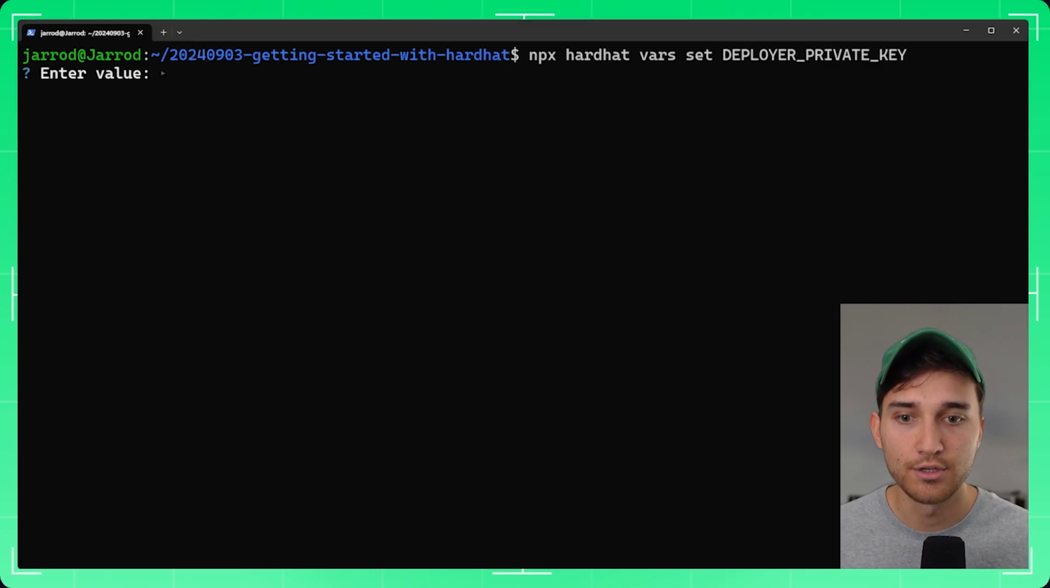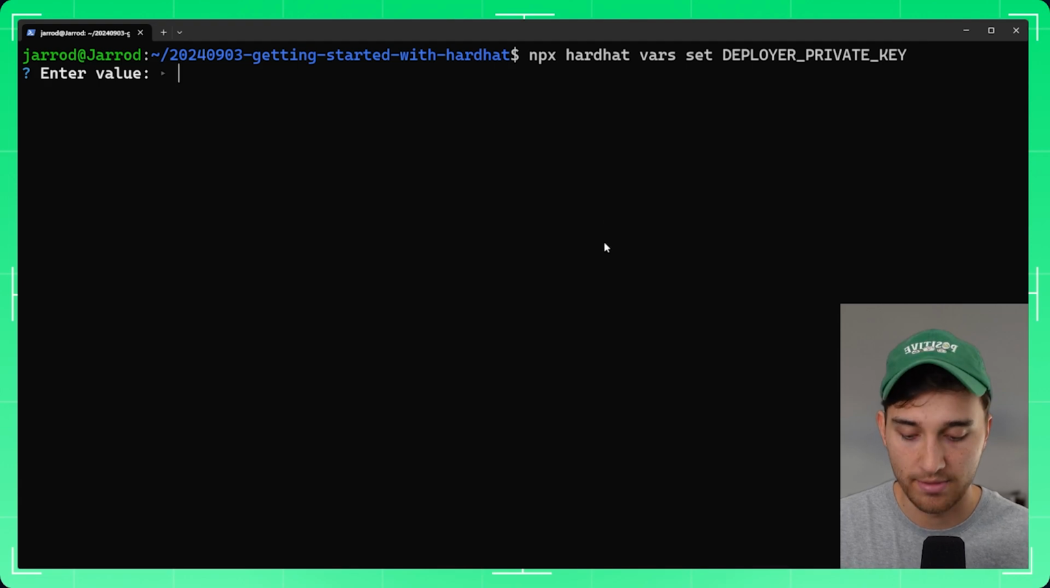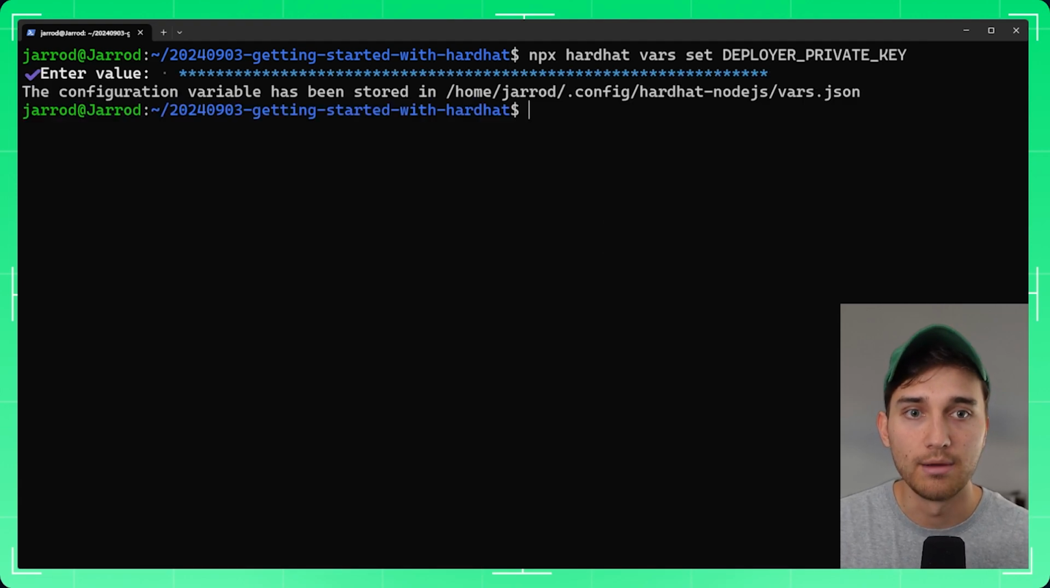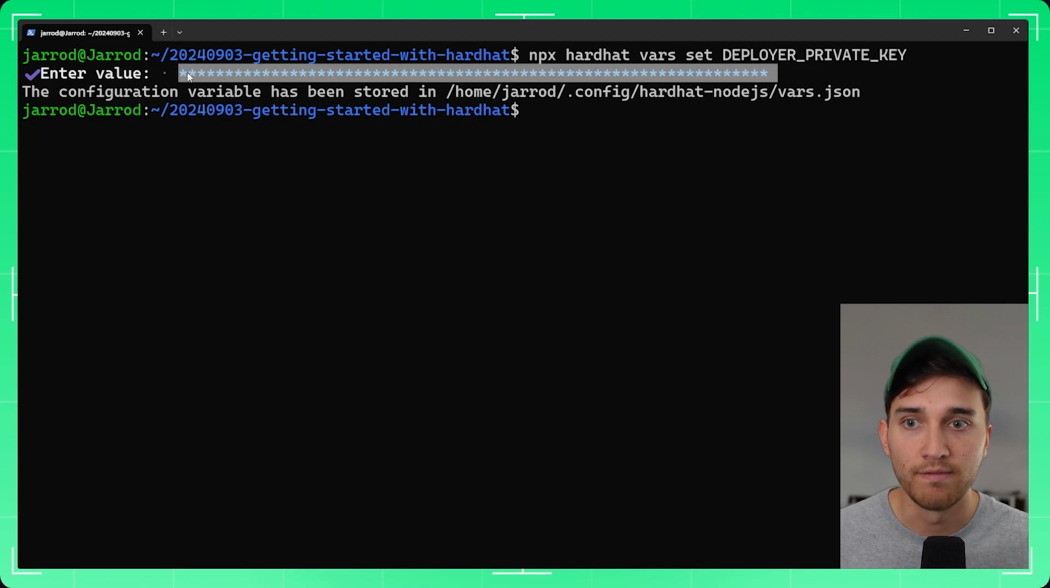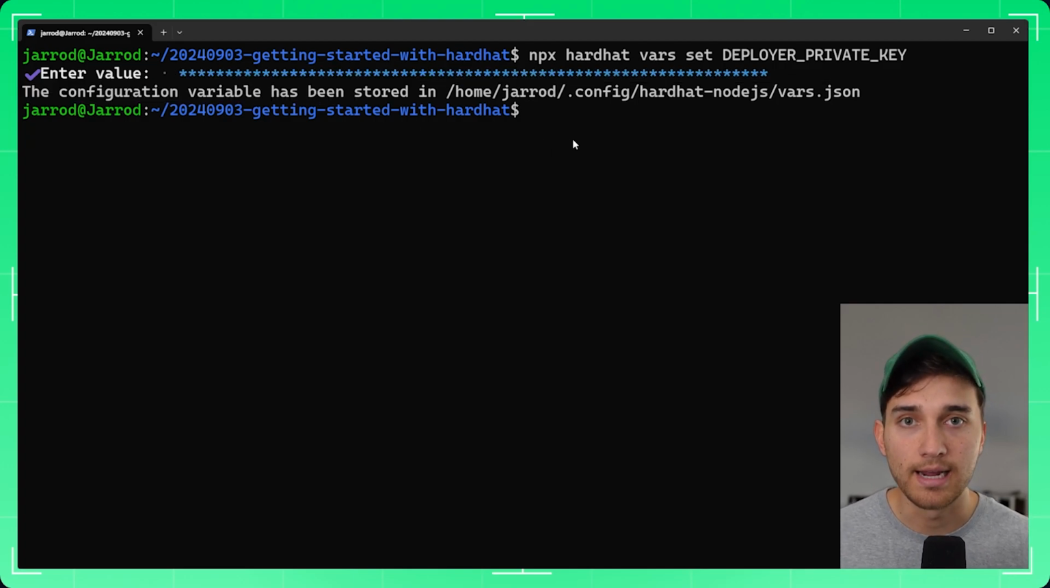And this is going to ask us to input a value. That is obviously going to be the private key of the wallet that I just exported. And you can see this is stored somewhere else on your computer, outside of the repository that you're working in. So it is a bit safer. Obviously, you still want to be very careful with the private key. And like I said, it's not recommended to use a wallet with any real funds associated with it for your development purposes.